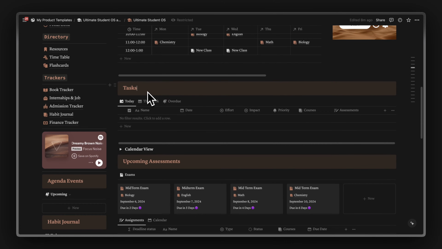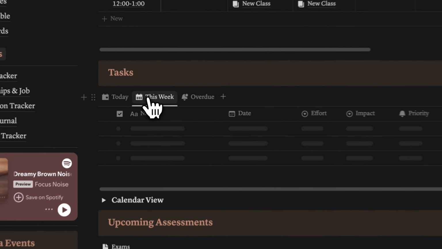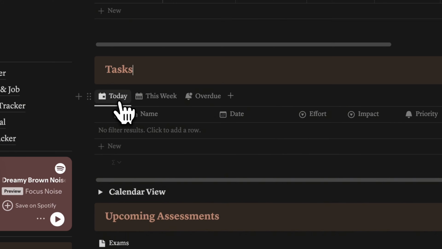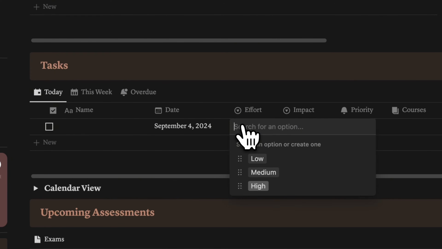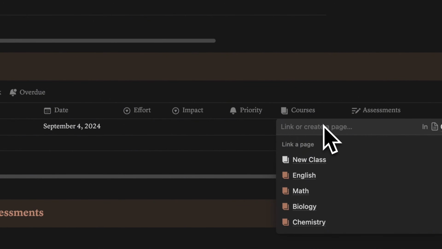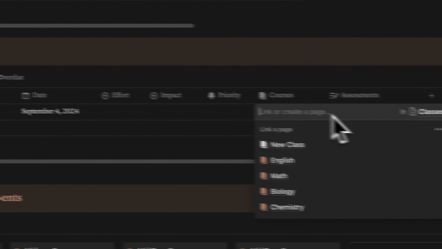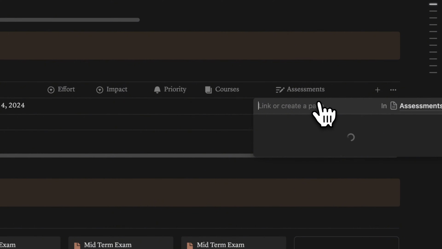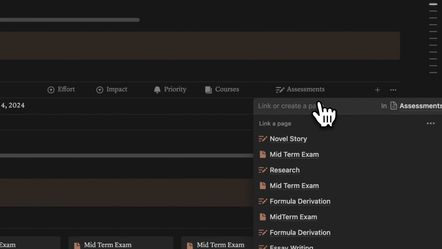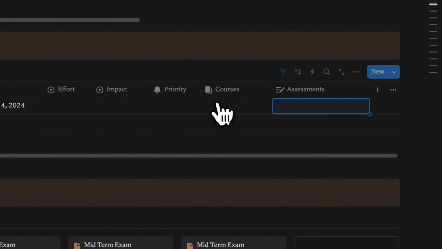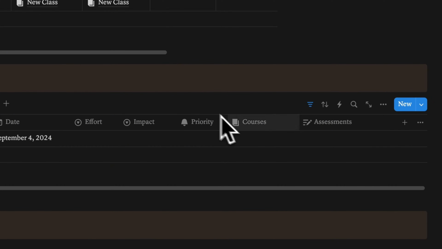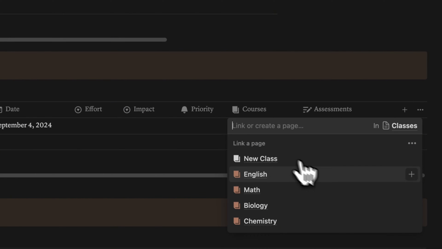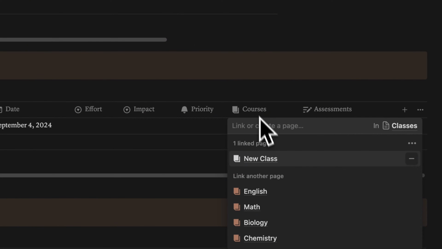It's super simple as well. You can see your today tasks, this week tasks, and your overdue tasks as well. To create a new task, just click here, create a new task, and connect it to any course that you want. You can connect tasks to courses, and you can connect tasks to assessments as well. So if you have any assessments like an assignment or an exam and you have a task for that, you can connect this task to that particular assignment. For now, let's connect our task to the course that we just created, new class.